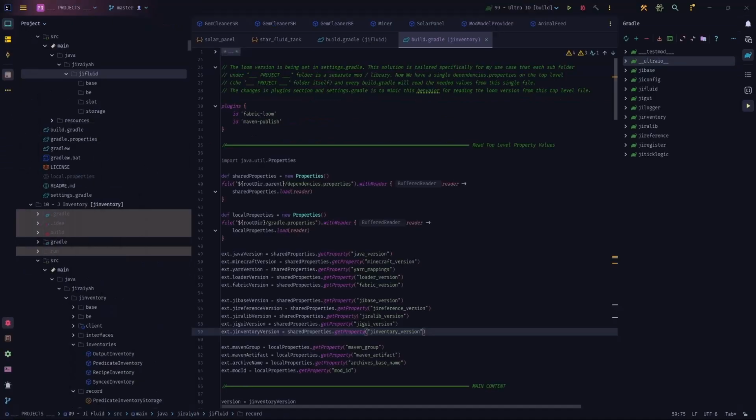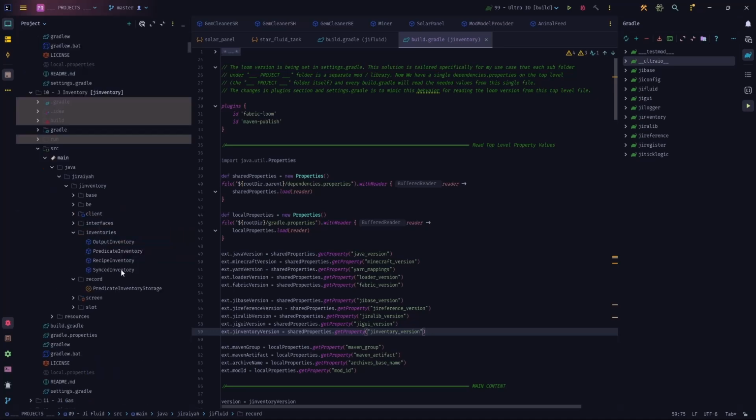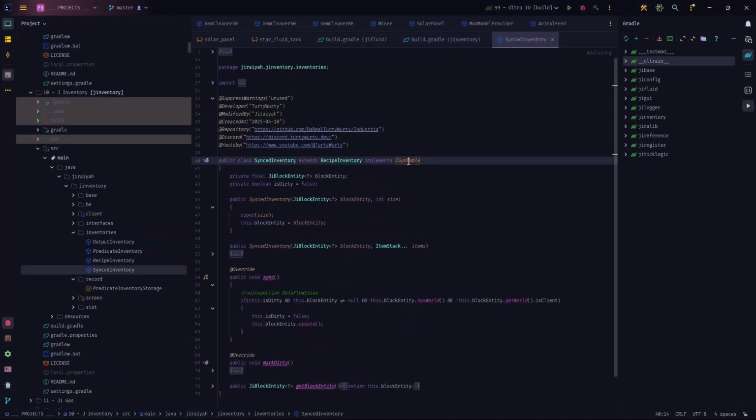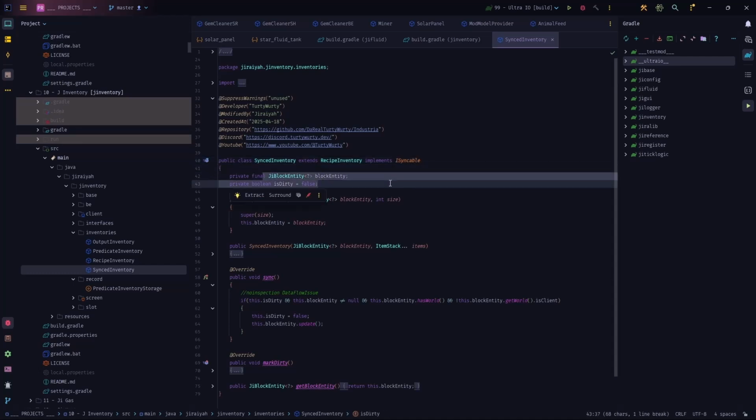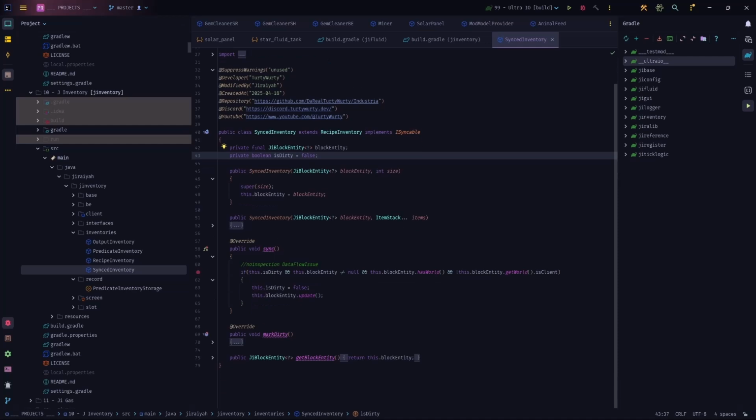So let's start with the synced one, and let's remind ourselves what we have here. We will implement isync, and then we have the block entity and is dirty. However, in case of fluid, we need to have the capacity too. Then we have this constructor that needs items. Well, guess what? Here we don't have any of them. We just have the capacity here as a long. Then we have the sync method, but because we are using fluids, we will add more things like on final commit, and then we have the mark dirty and get block entity, of course. Then we have more methods for can insert and can extract.